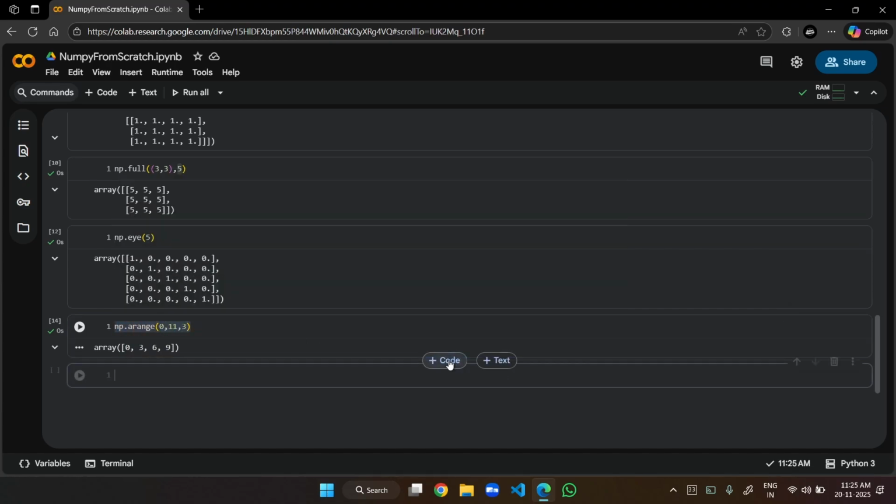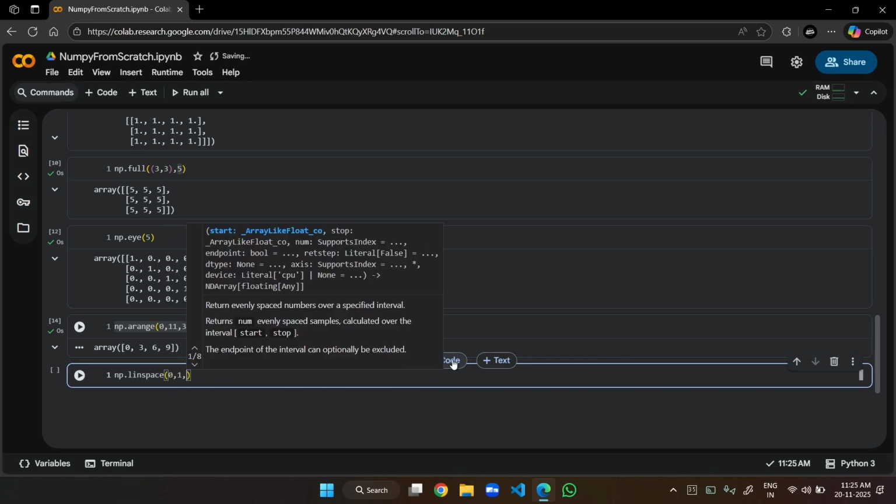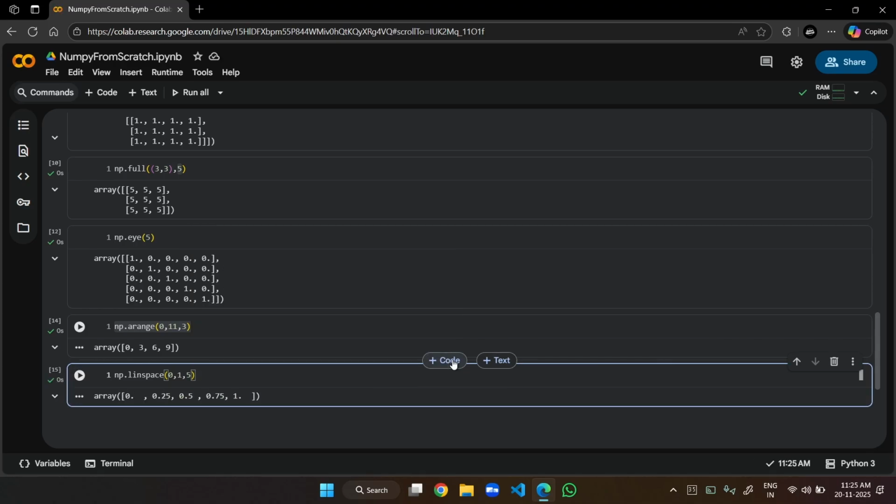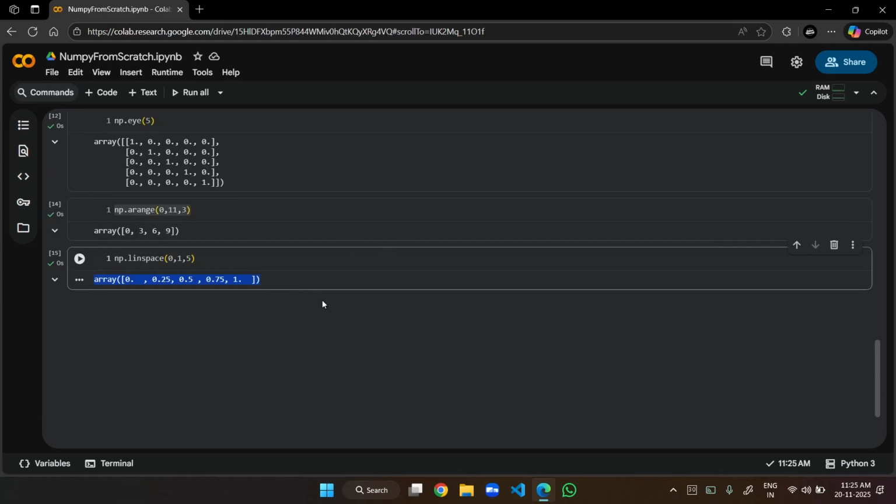If you want to have linearly spaced values as well, you can use np.linspace. You can specify the values and the number of divisions you want to divide it into. So it will give you 5 values here between 0 and 1. This is super useful for plotting data. If you have any data which you want to plot, this might be very helpful for you.